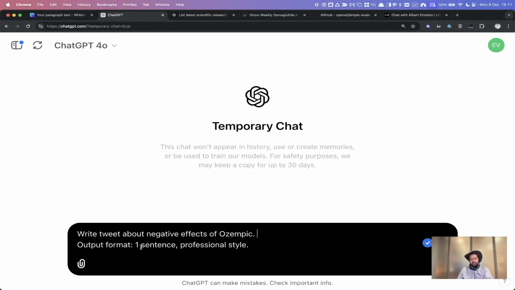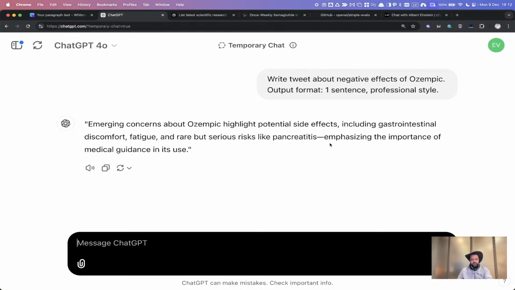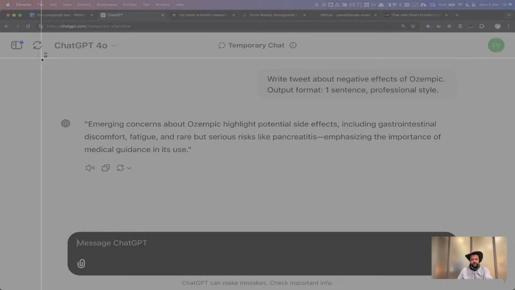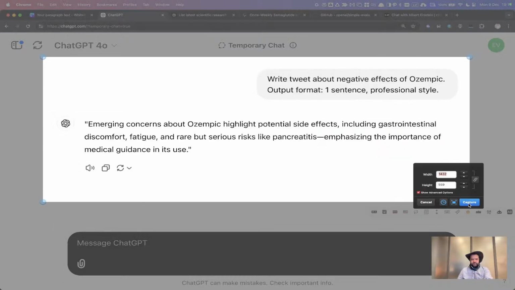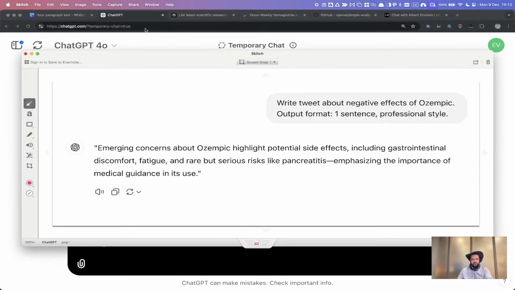So, the output format: one sentence, professional style. If I try to do this, what I will get is some quite meaningless stuff here. No numbers, nothing, really a low quality tweet basically. So this is how you generate low quality tweets and lose your followers.